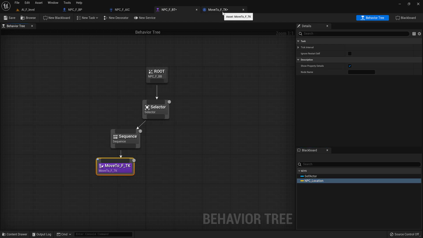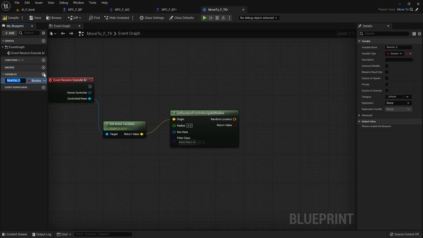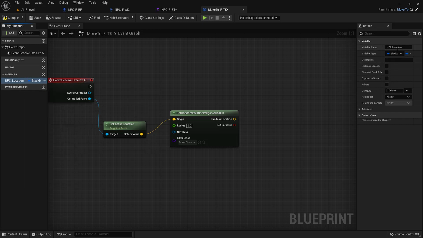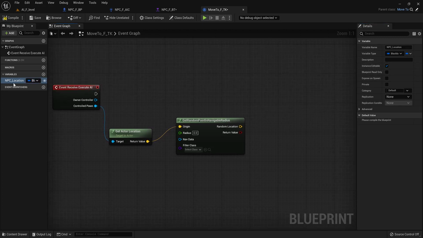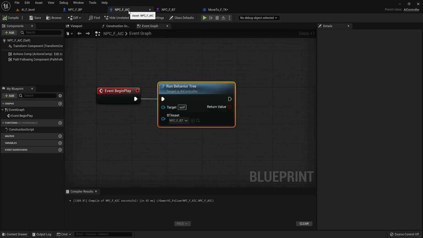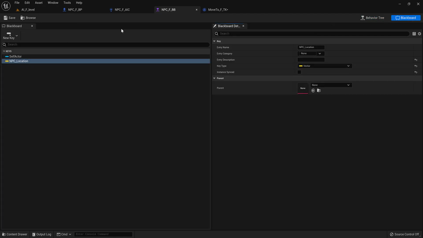All right, so let's return to our move to follow task and create a new variable. And we're going to call this the same thing as before, NPC underscore location. Then instead of it being a Boolean, we want to make this a Blackboard key selector, because what we're doing is connecting this. And let's make this public so that we can access it other places. So this is giving us access to any of the Blackboard keys that we see. Save this out. When we go to our Blackboard here, it's connecting us to any of these keys that we want to have access to.